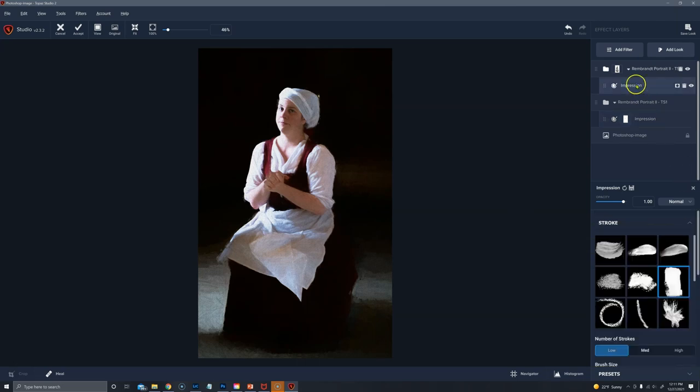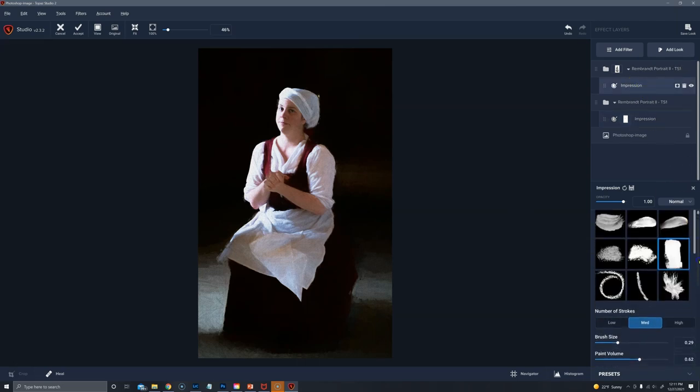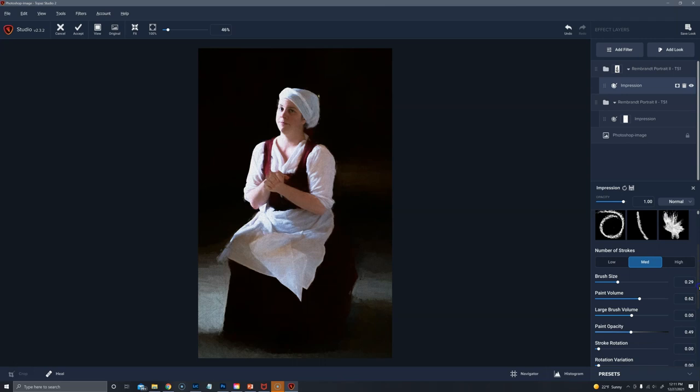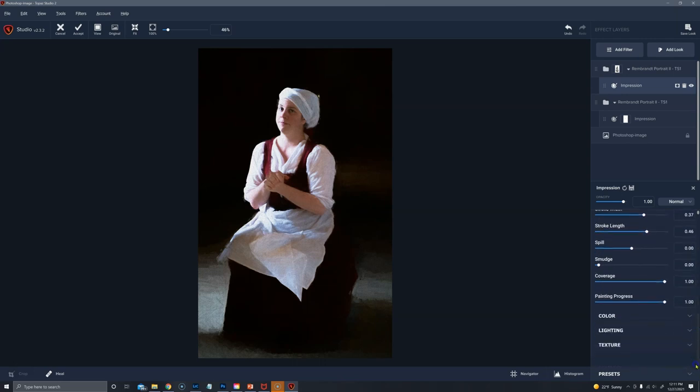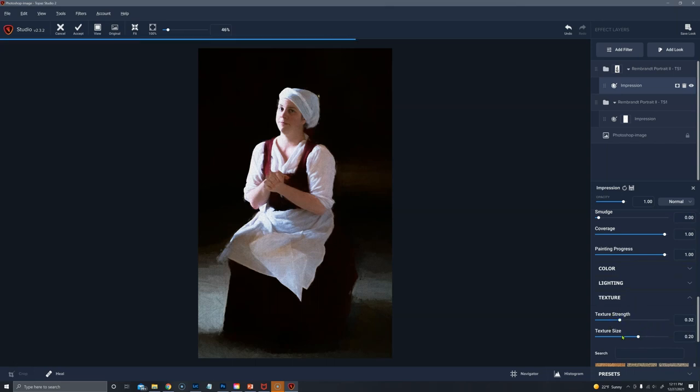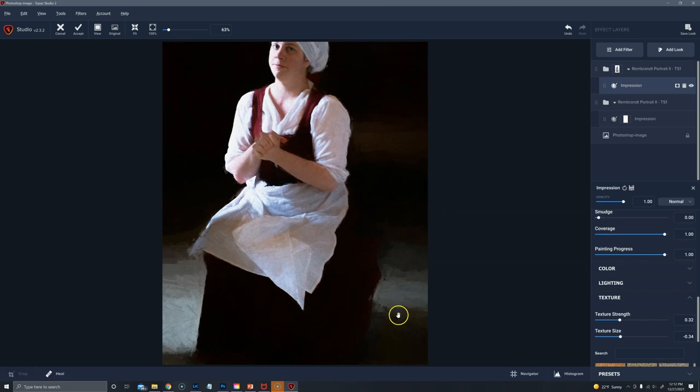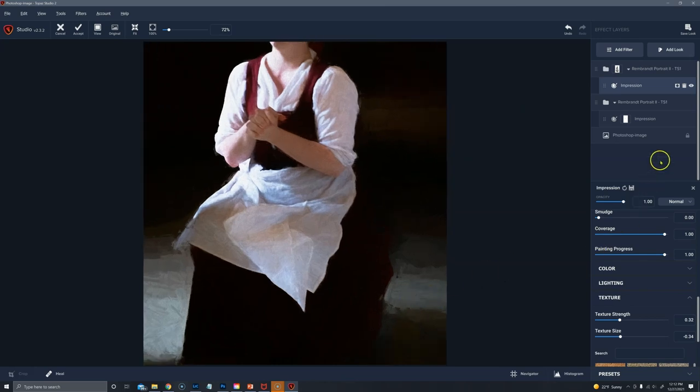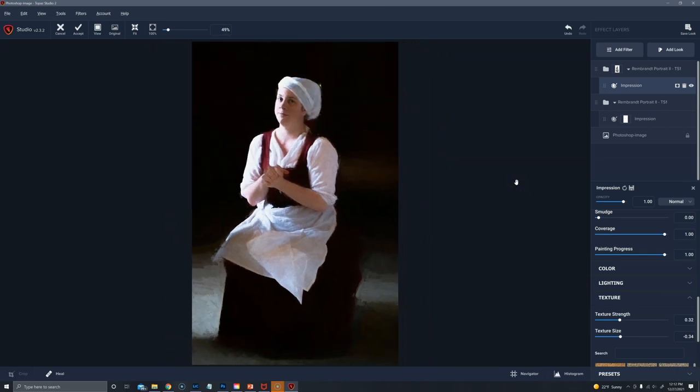Same thing on the second impression: take the texture down, texture strength down, and you want those to match between the two areas. So you can see a rough detail here. We could even make it rougher by changing it from medium strokes to low, but I like this. I like this a lot.